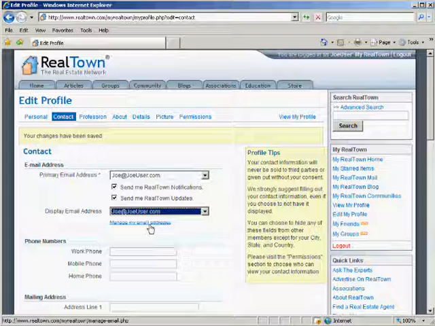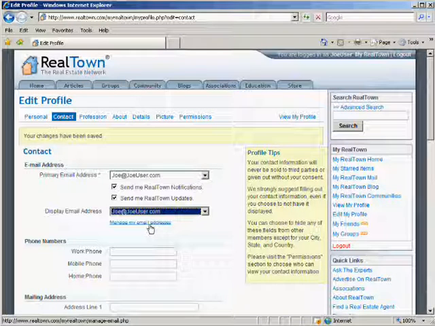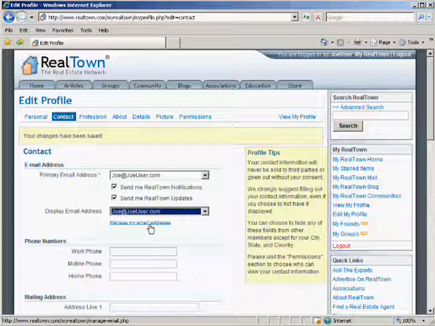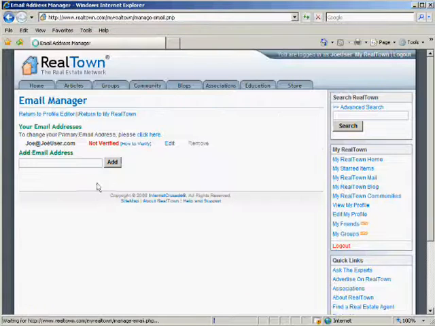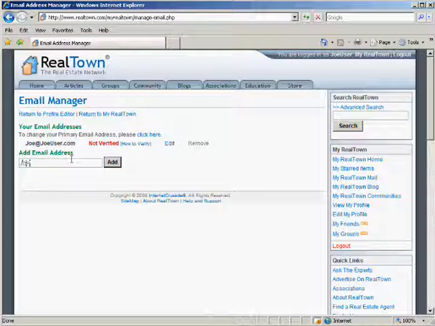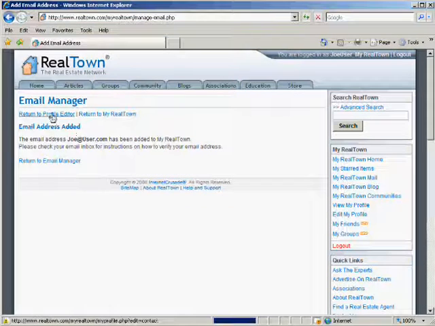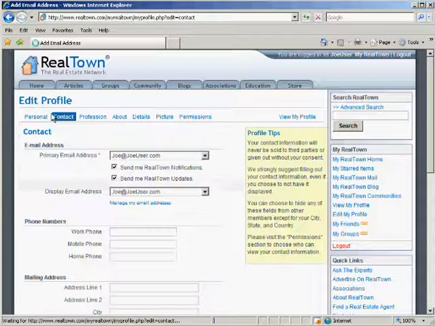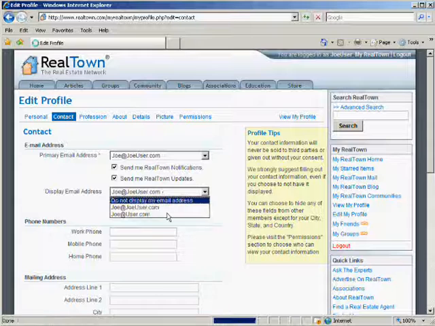I'll show you how to do that towards the end of this tutorial. If you notice one or more of your email addresses missing from this drop-down menu, you can add it by clicking the Manage My Email Addresses link below. Simply type in your email address, click Add, and when you are finished adding email addresses, click Return to Profile Editor. The email addresses you have added will now appear in the drop-down menu.